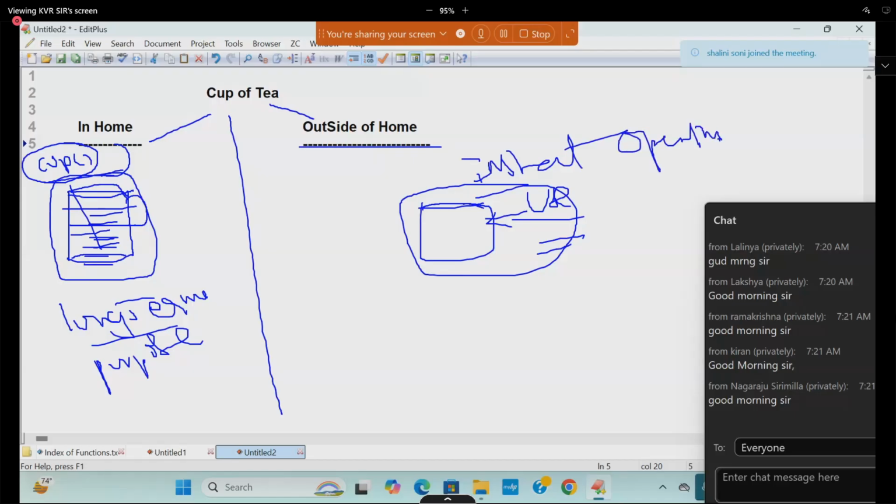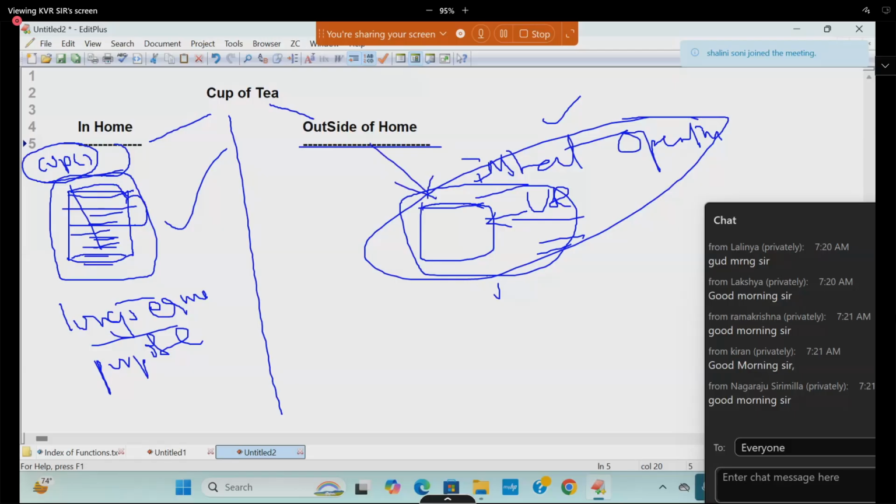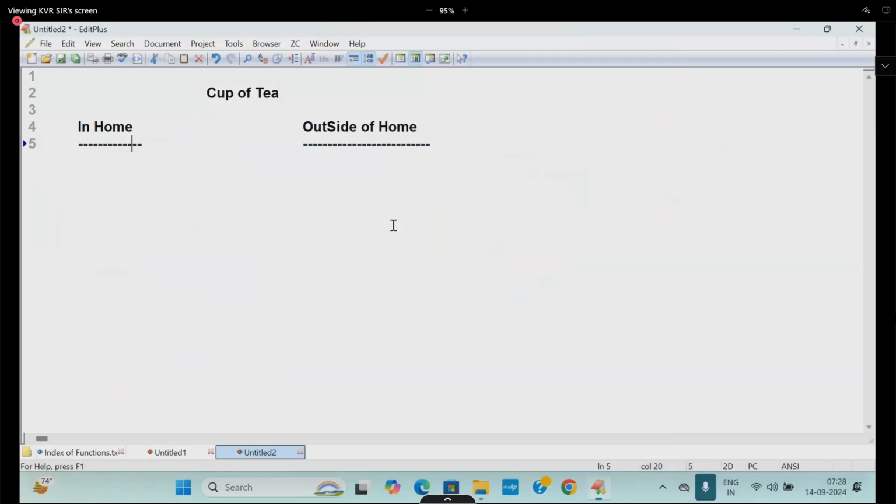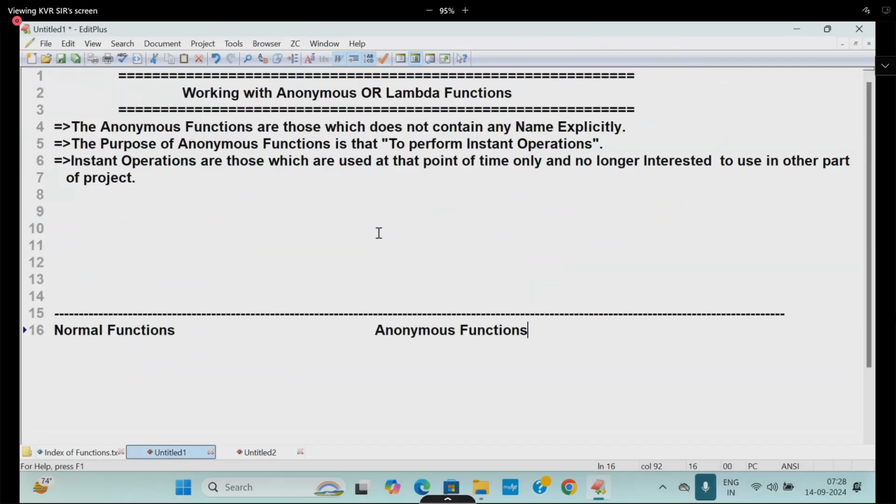I hope it is a general awareness of what long-term operation means and what instant operation means. We are using it at that point of time only, no longer interested to use the same code for a long time. Are you able to understand? This is known as instant operation, and we are no longer interested to use it in other parts of the project. Clear?